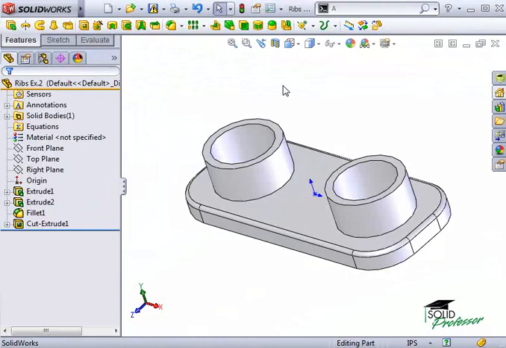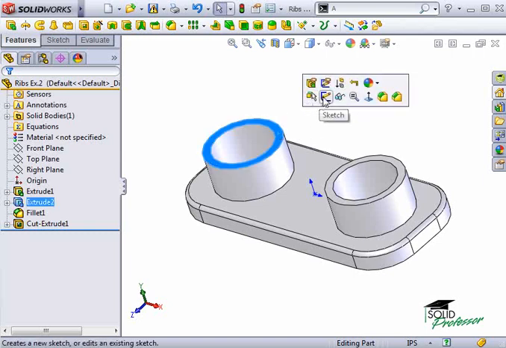Ribs are another sketched-based feature that you can create in SOLIDWORKS. Just like any other sketched-based feature, a rib requires a 2D sketch. I'm going to choose the top face of this model as my sketch plane.